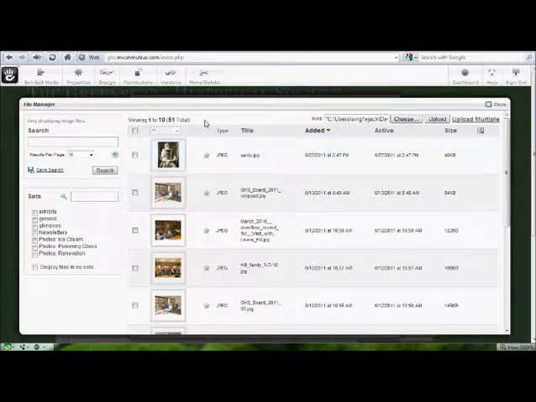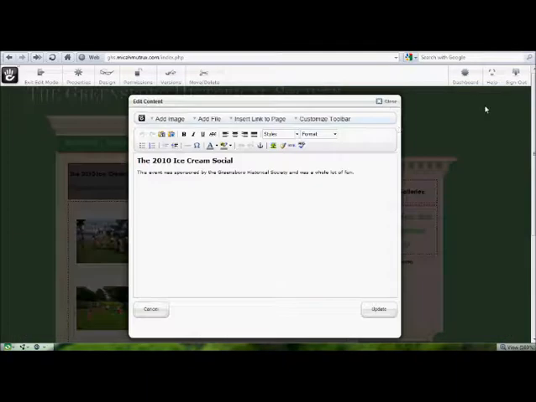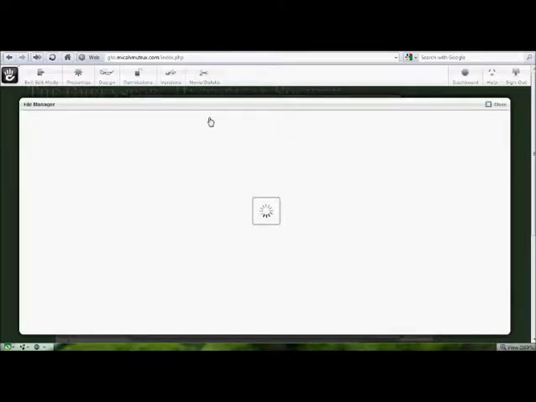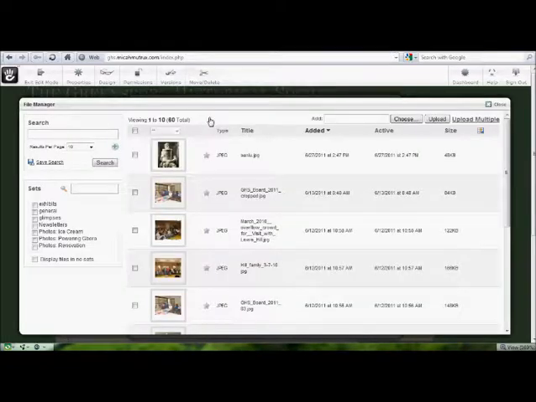Let's take a look at uploading files. Somewhat misleadingly, you have a link here for adding images and adding files. You'll notice that you click either one and you get the file manager. The file manager doesn't distinguish between images and files.